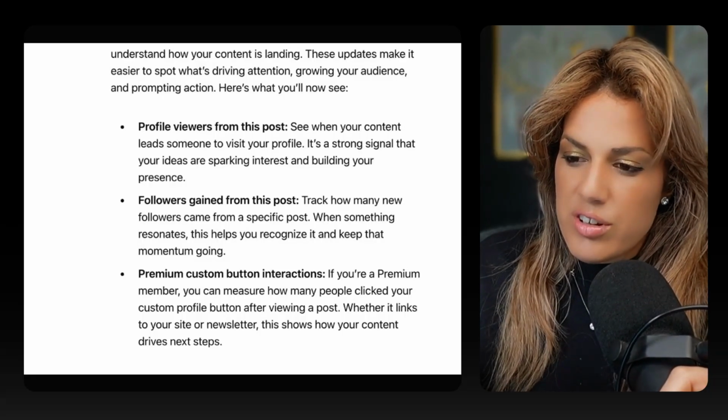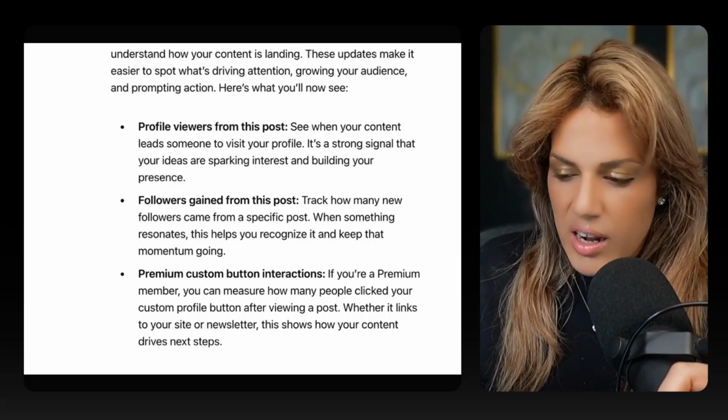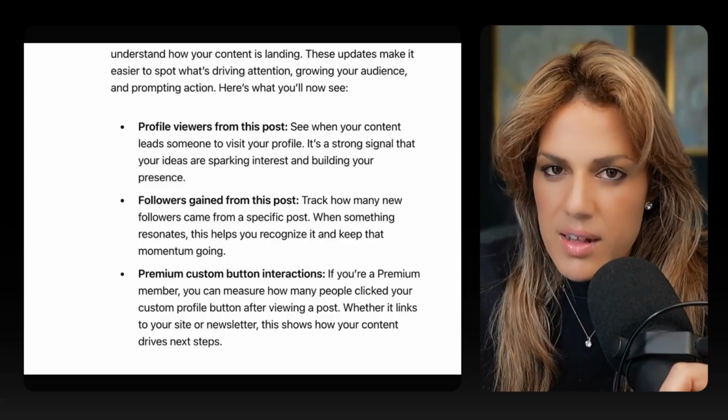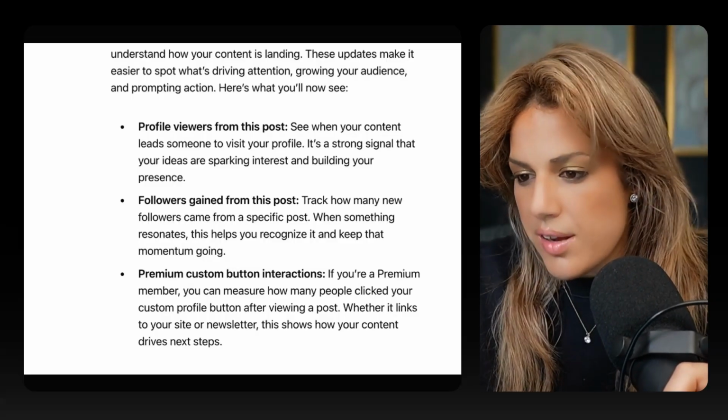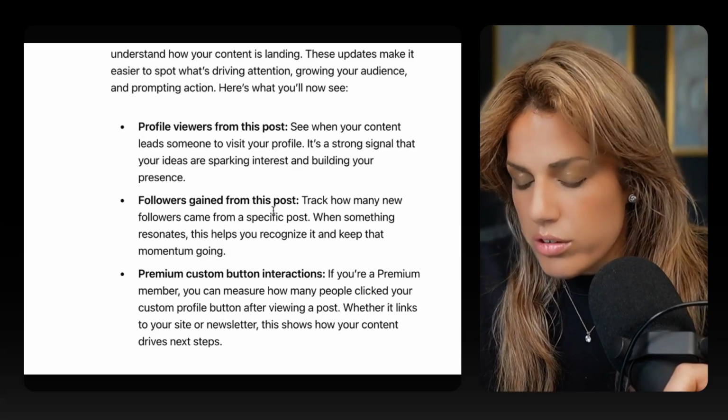What I think is interesting is that they don't have connections gained from this post. I wonder why they made that decision. Probably because on LinkedIn, we can only have up to 30,000 connections and unlimited followers.